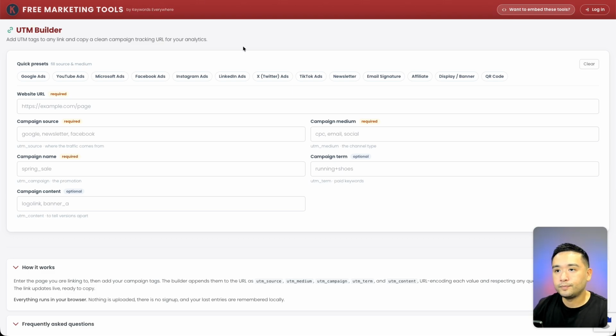Having properly built UTM links is extremely important if you want to know which ads are driving the most traffic and conversions, or if there is another source that's driving those conversions to your product's landing page or website. And it's very simple to create a link.